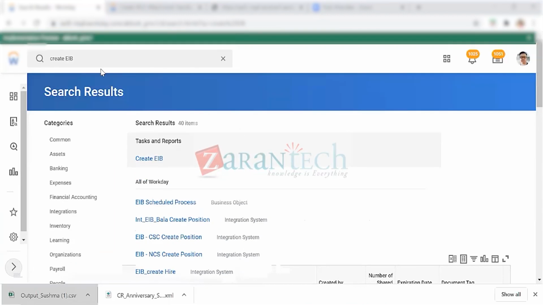Then we'll go to how we can add the security. Is it possible to have multiple DTs by calling one EIB? Yes, one EIB and multiple DTs we can have. We'll have a concept of one DT and multiple output files.